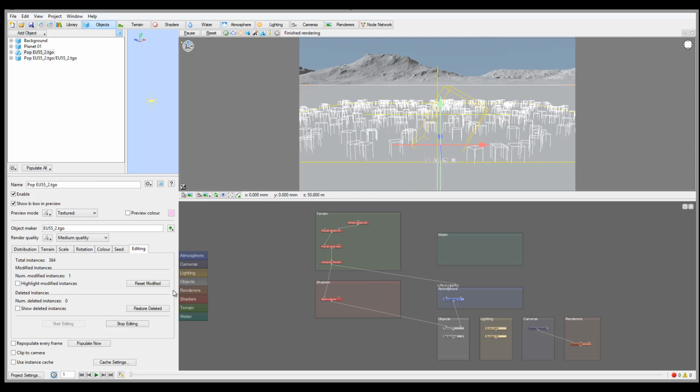Also, while I edit, I can enable highlight and show deleted. So in this case, when I stop editing, I notice that element was edited because it is highlighted for me. So I know which element I modified. This is very helpful when you create a lot of instances and you just adjust a few of them and won't know which one you adjusted. So right here, this is editing for a single instance menu.